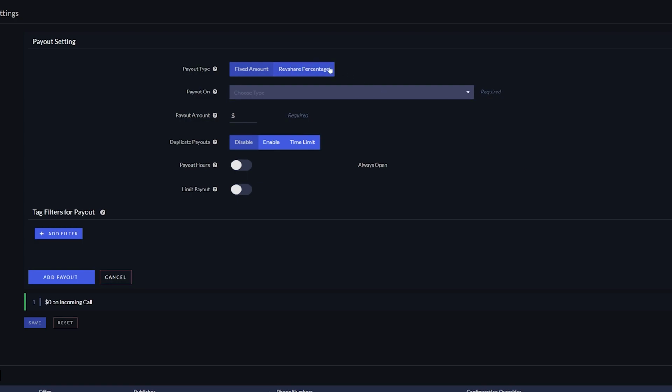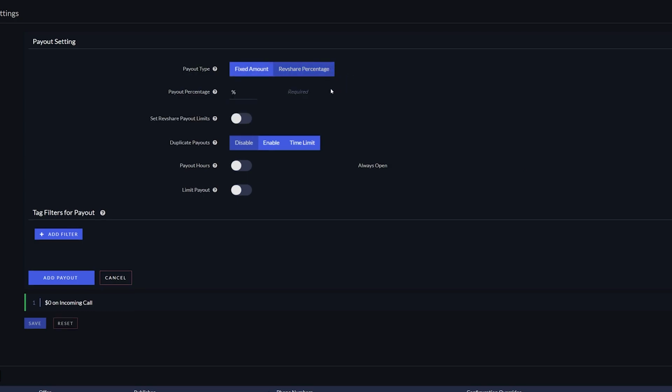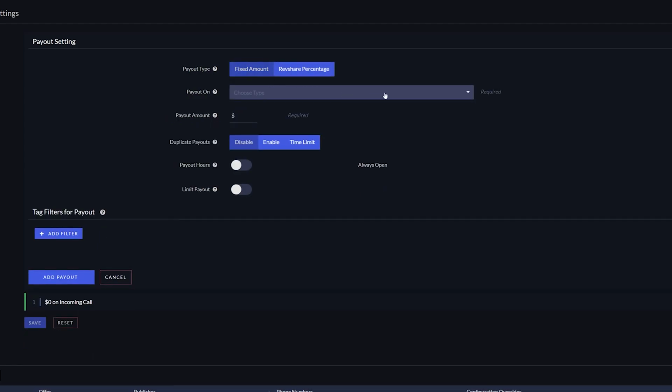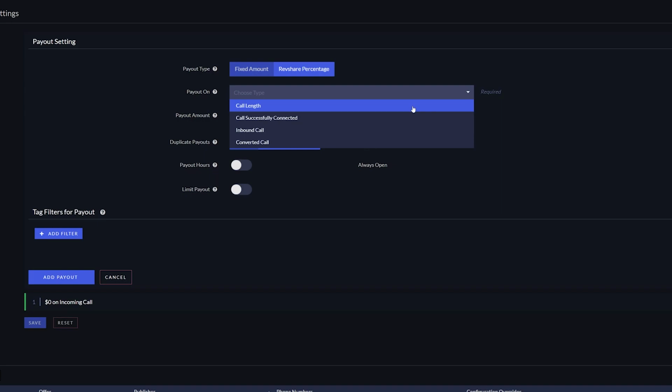You have standard fixed amounts or rev share percentage, also known as revenue share. While under rev share percentage, you can set the percentage of your revenue you wish to credit and set limits on your payouts. Under fixed amount, you can set your payout on setting to different actions, such as call length, when a call is successfully connected, inbound call, or converted call.